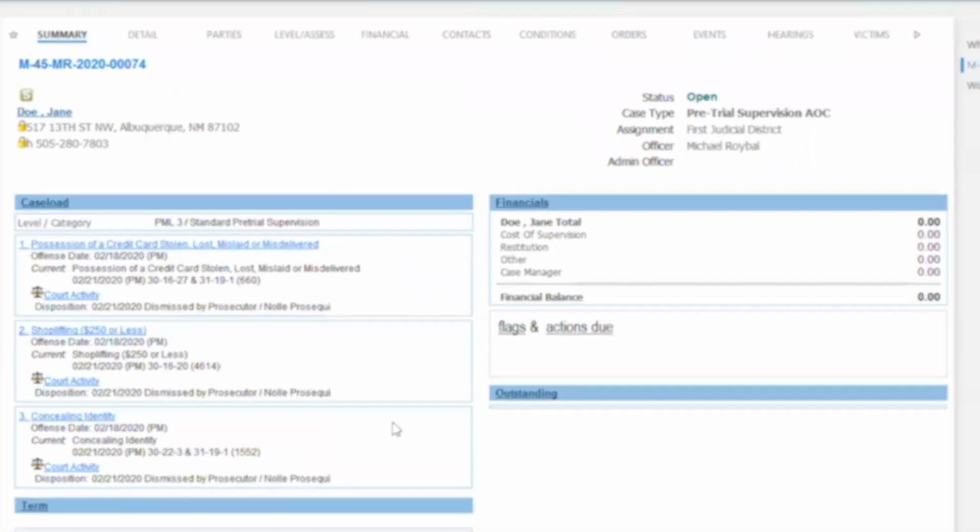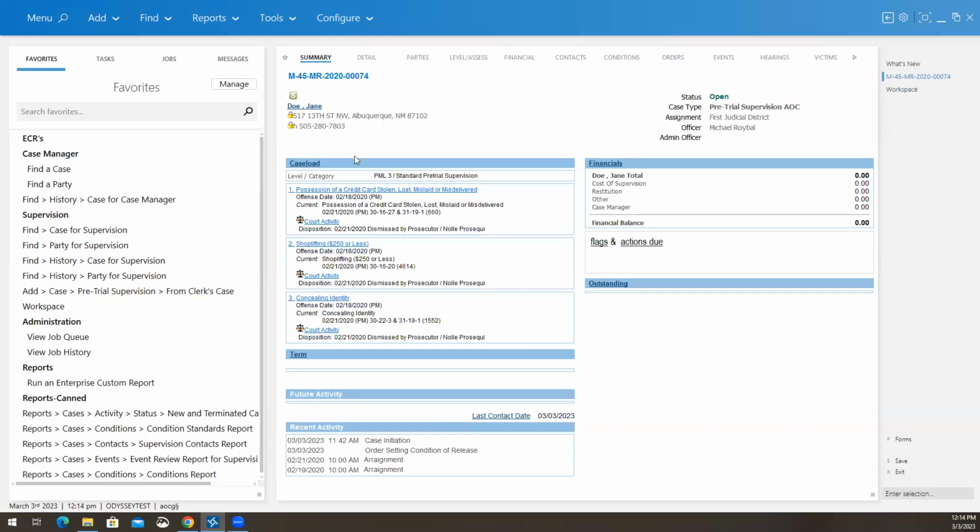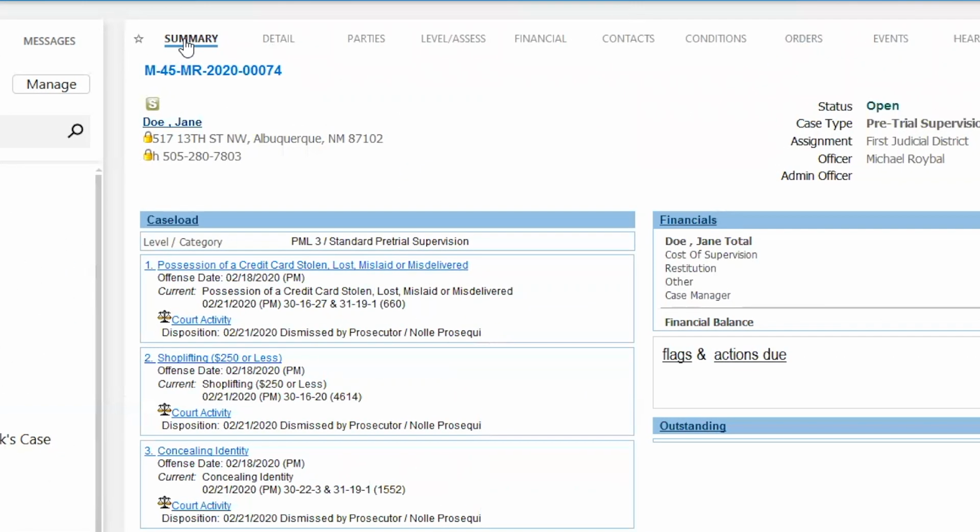So let's get back into the case that we initiated earlier. We're going to discuss each of these tabs in more detail. Beginning with the Summary tab. Summary tab is exactly that. We don't have to enter any information in here. It just gives you basic information for the case.